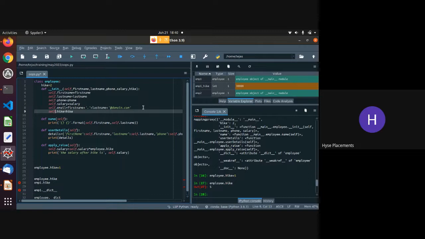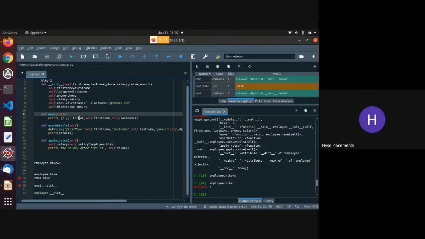So we'll go with the instance now. self.hike. I'll change this hike to raise_amount because we have already used hike as a class variable and we'll get confused. So self.hike equals raise_amount, right? So we are changing the hike by using the instance. Whatever hike amount you send through the instance, it changes accordingly.